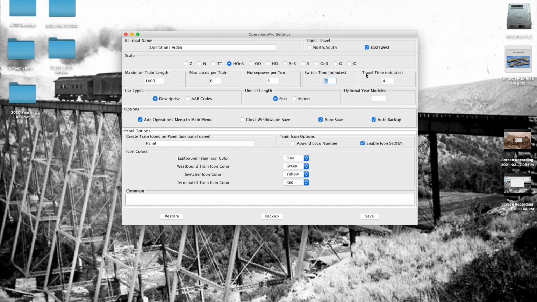Travel time 4, I gather that this is probably from one location to the next. This is going to be an average kind of thing where, if you have multiple locations on your layout, what's the average time it takes to get from any one location to the next location.